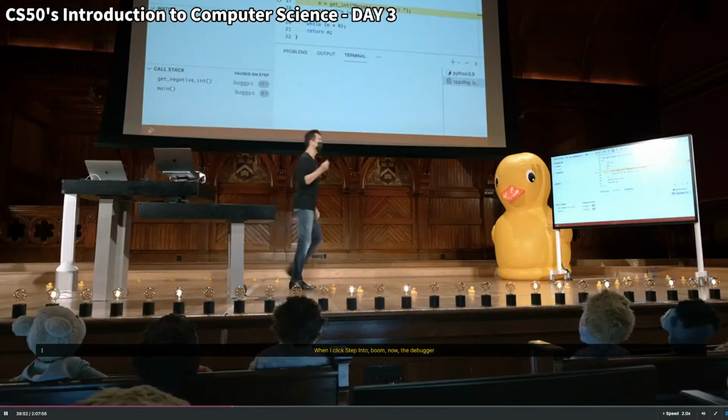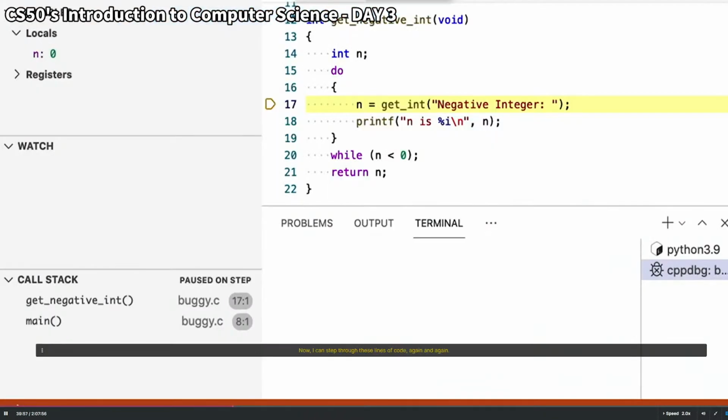And when I click step into, boom, now the debugger jumps into that specific function. And now I can step through these lines of code again and again. I can see what the value of n is as I'm typing it in. I can think through my logic. And voila, hopefully once I've solved the issue, I can exit the debugger, fix my code, and move on.